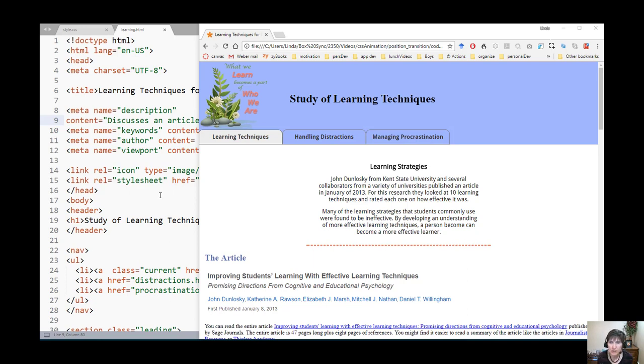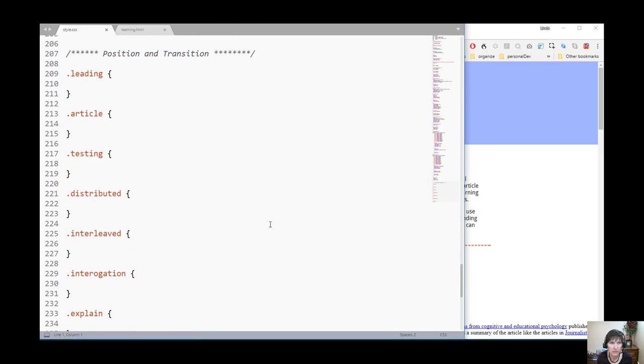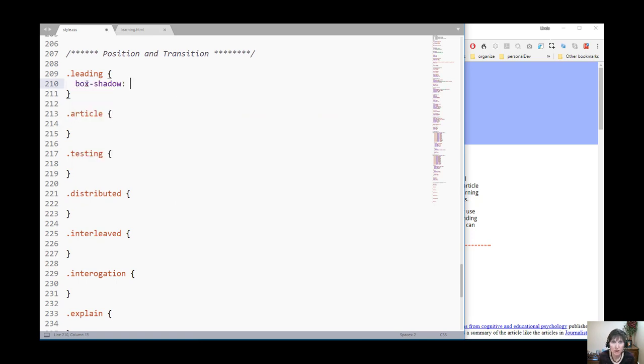So there are two different types of shadows. One is a box shadow and one is a text shadow. And we're going to be working in this section here, which is the leading section. Let's go ahead and start with a box shadow. Now when you do a shadow, it has several different values. I'm using the shorthand version, that's just the one I prefer. You can do individual properties if you want.